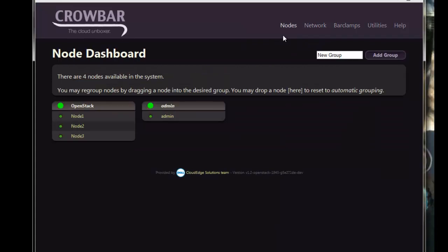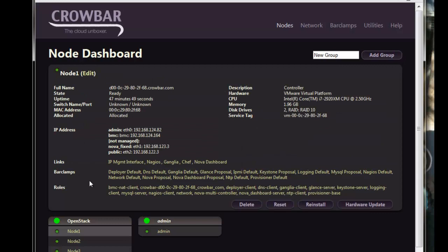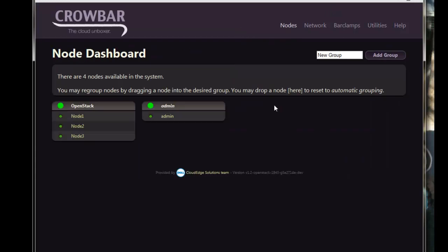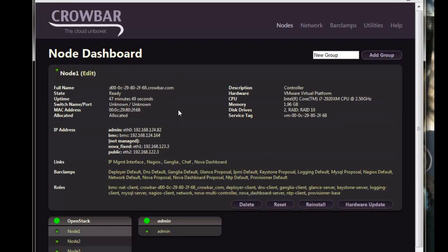What I want to do is come back over to my nodes view. Node 1 is my controller. I can actually edit that and make it obvious. Well, it says controller, so I'm not going to edit that. So over here on the dashboard, we've got all our pieces. Node 1 is my controller. And what you'll notice here is we have a list of interesting links because the dashboard's installed here.